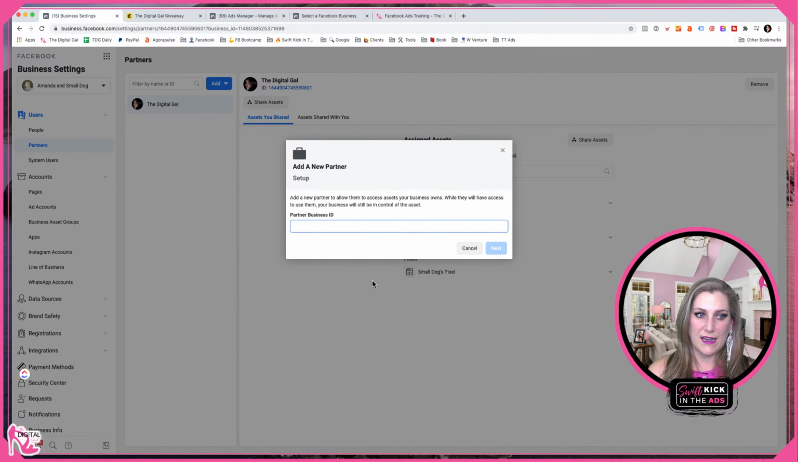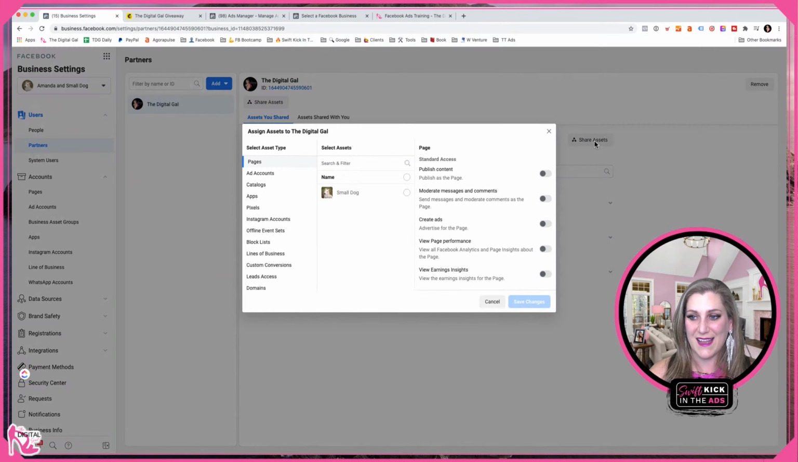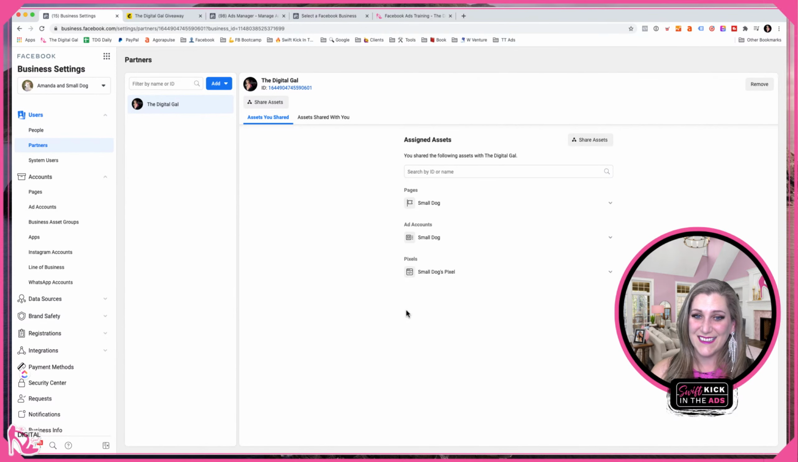Next, and they'll be added into your business manager. That's only step one. Step two is you still have to go in and assign them assets. You have to share assets and assign them what you want them to work on. And then you're not quite done yet. So you've added them to your business manager. You've given them access to your assets. Now that partner still has to go into their own business manager and assign people access to the assets that you gave them. Whew, that's a lot of steps.